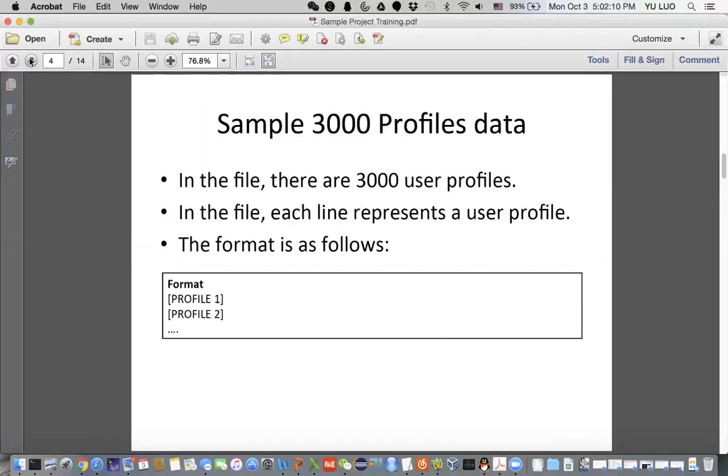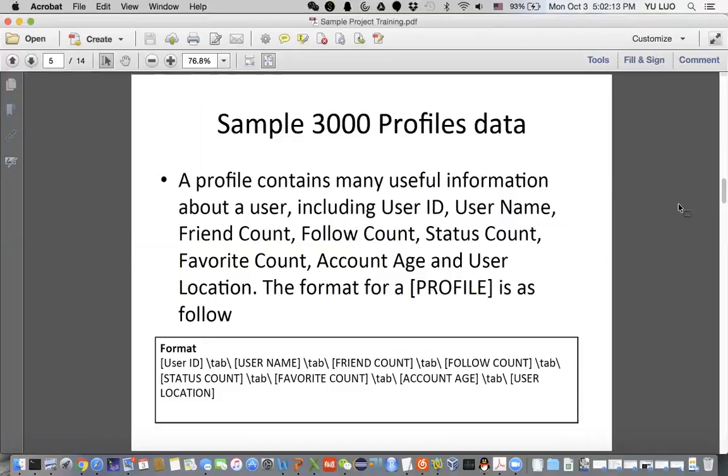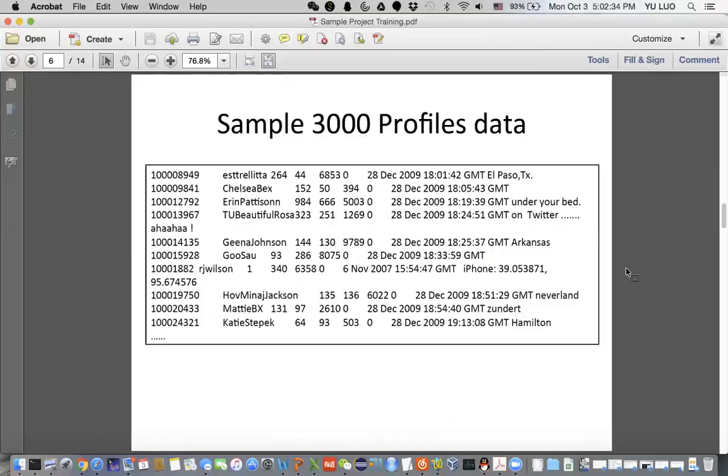Let's go to the next slide. Each profile contains much useful information about one user, including the user ID, username, friend count, follow count, status count, favorite count, account age, and user location. This is the format for one profile, and each field is split by a tab. This is a screenshot of part of the data. Each line shows information about the user ID, username, and other user information. You can download the data from Canvas and review it yourself.